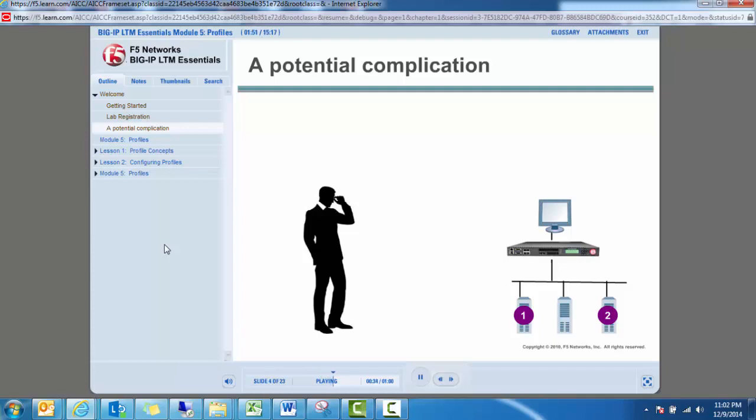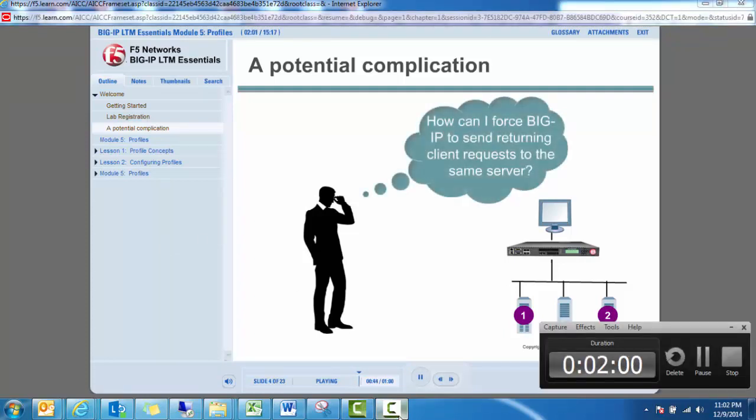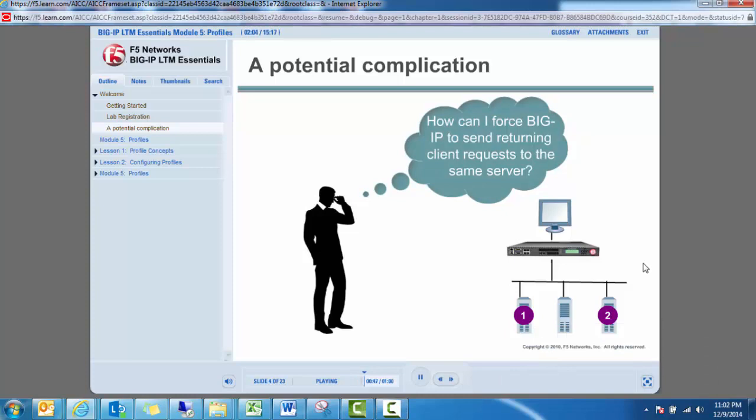A client session is defined as a series of TCP connections, or for HTTP, it could be a series of HTTP request-response pairs. Bob's wondering if he can force BIG-IP to send the returning client connections to the same server in certain situations. So, let's start learning about profiles. By the way, if you've not met Bob yet, you may want to return to the Course Overview module and review the details of Bob's scenario.